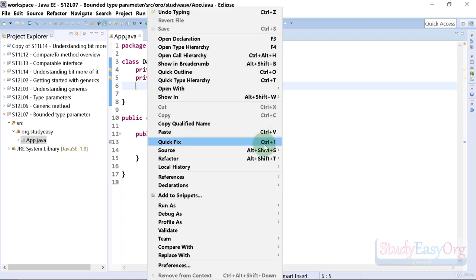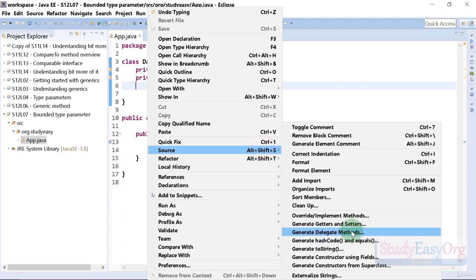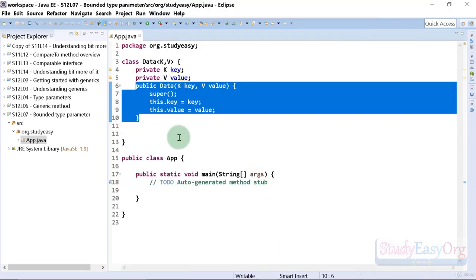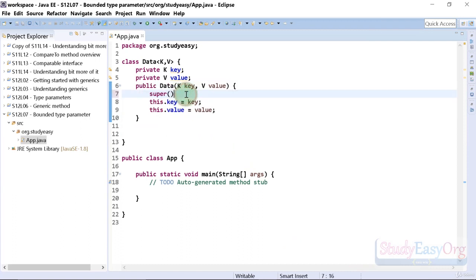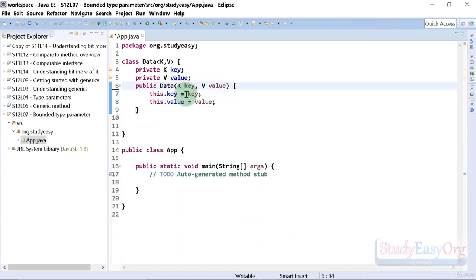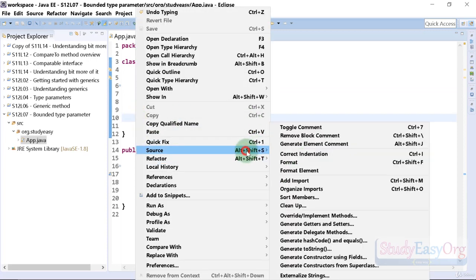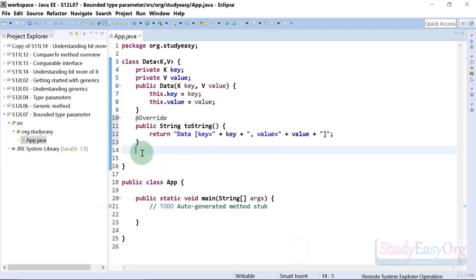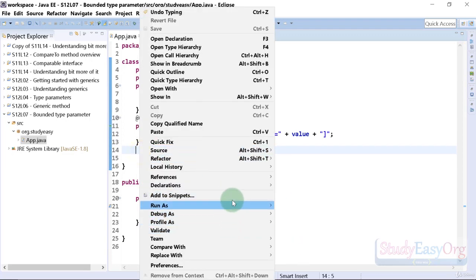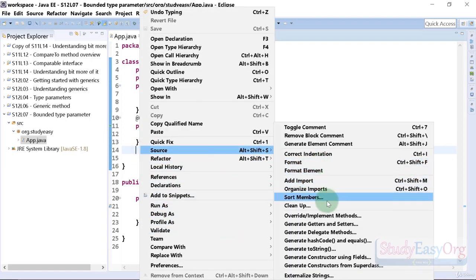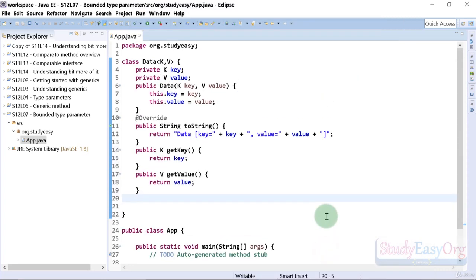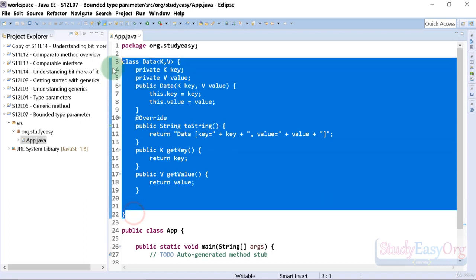So I will right click, navigate to Source and generate the constructor using fields. Definitely you can make use of getters and setters for handling the object initialization, but I usually make use of a parameterized constructor in order to maintain consistency. Alright, let me also generate the toString method and the getter methods because we might require them. So this looks good to me. This is a usual generic class.